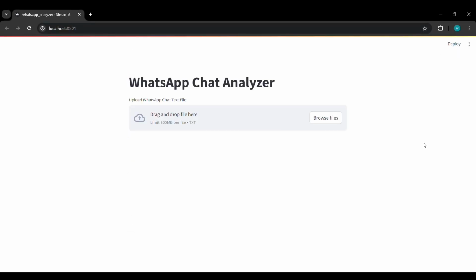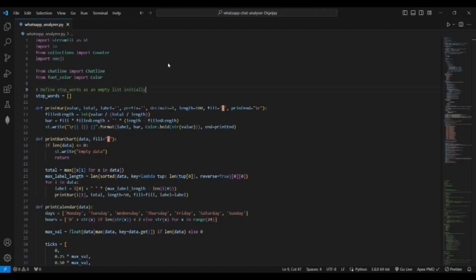The main dataset used in this project is the WhatsApp text files. As the project is about WhatsApp chat analysis, there is no need of any specific other dataset. So the dataset needed in this project is the WhatsApp chat text file, which we will be browsing here in the uploading box, and the analysis will be given further. Now let's dive into the code.